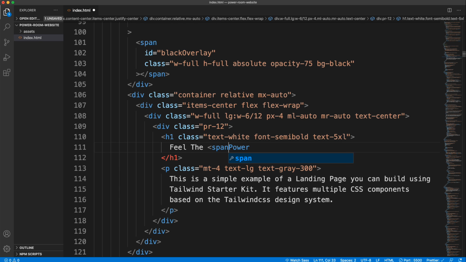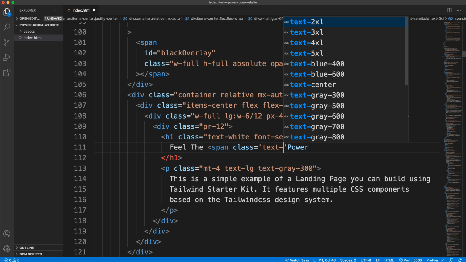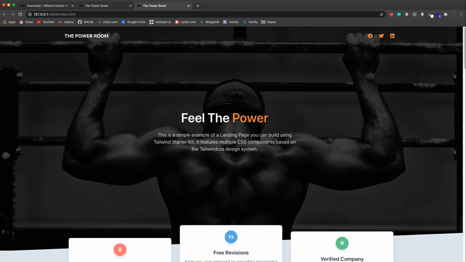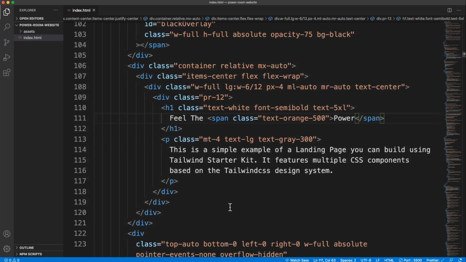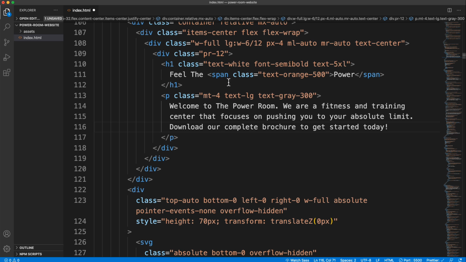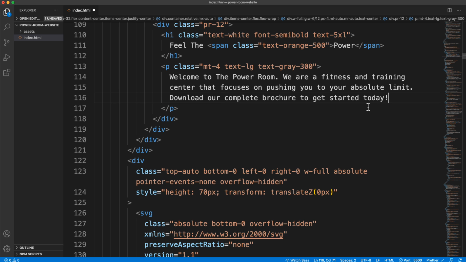So I'm going to put a span here, and let's add the class of, let's say, text-orange-500. And we want to put the word power in there. And if we save that, now we have that orange. And then for the text, I just have some text that I'm going to paste in here real quick. So just put welcome to the Power Room. We are a fitness and training center that whatever, and then download your brochure to get started today.